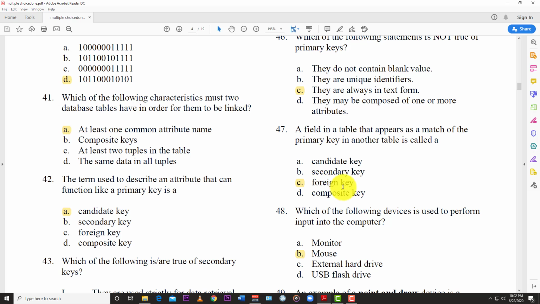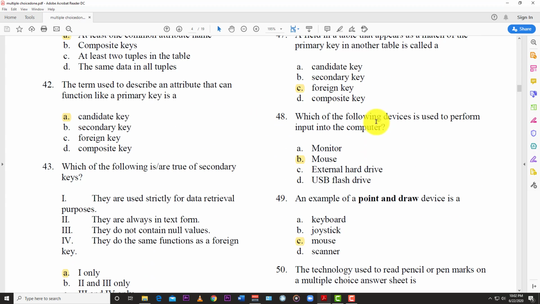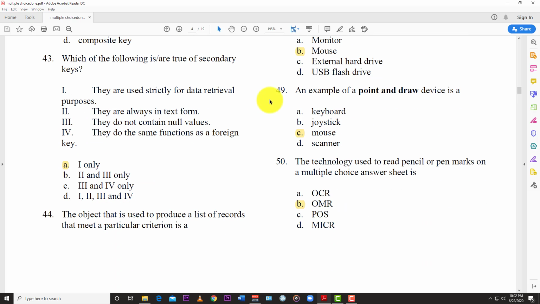48, which of the following devices is used to perform input into the computer? And the answer here is B, a mouse. Mouse is an input device. 49, an example of a point and draw device is a C, mouse.